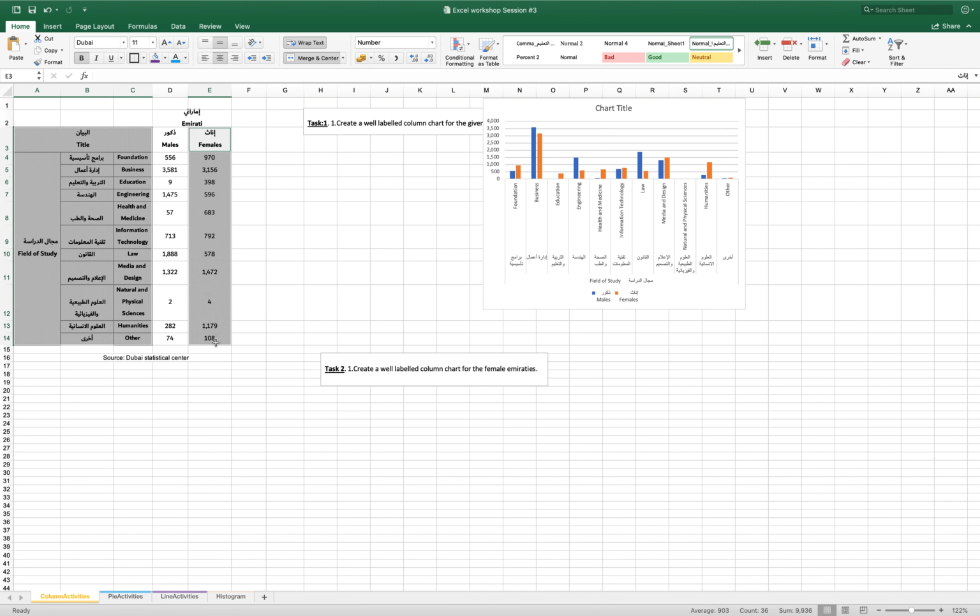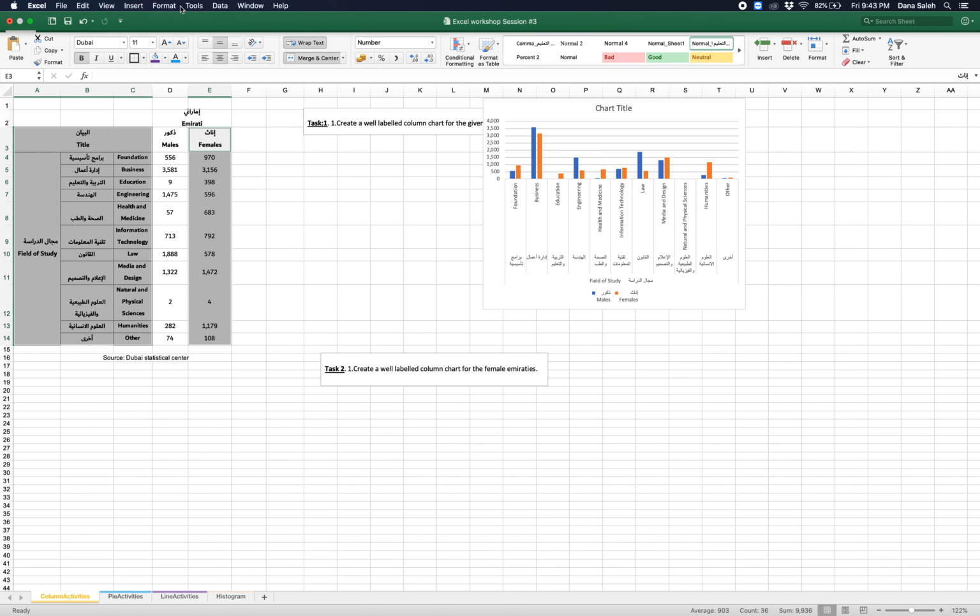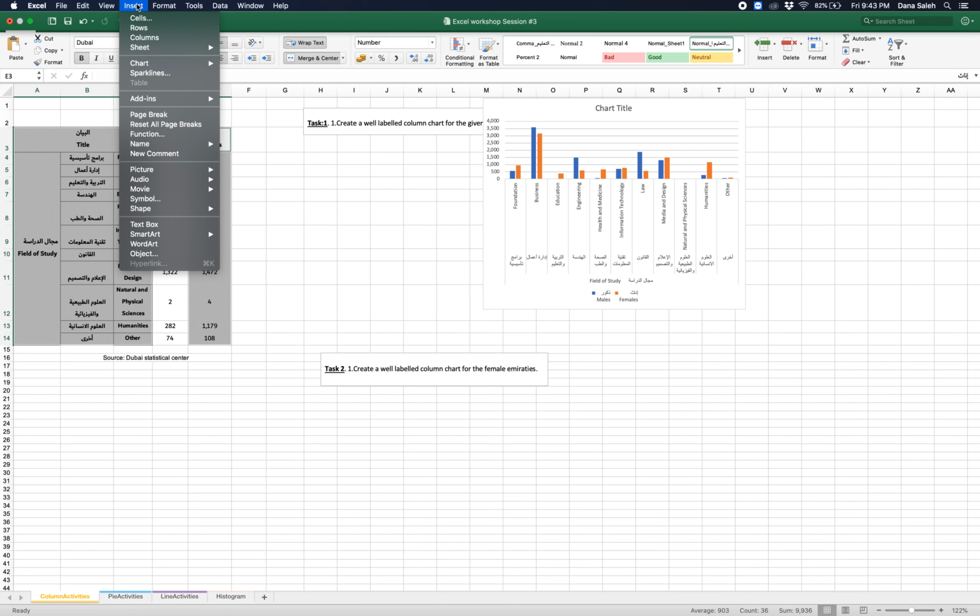Now we have to repeat the same previous steps. Click on Insert, then in the pop-up menu, select Chart. In the sub-menu, you can select Column.